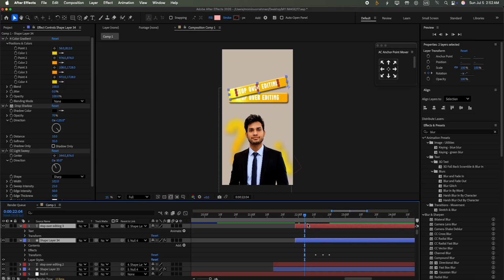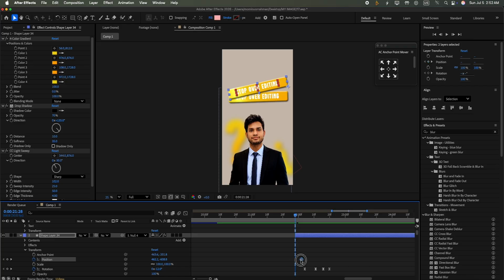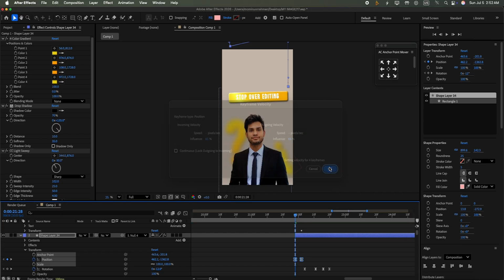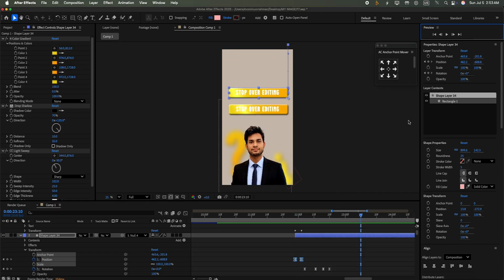Then we go to shape layer 35 and set the position keyframe. I want it to come up. Then select the two keyframes, hold Windows Shift and double click the keyframe, and set the influence to 65. Now again duplicate shape layer 2 and set it perfectly as you need.